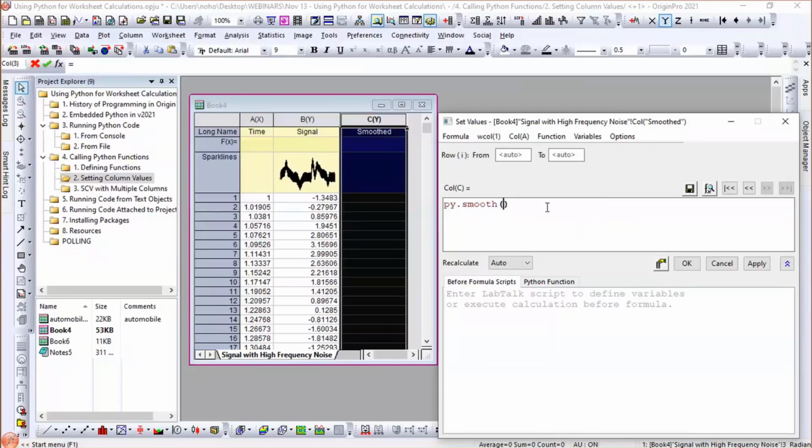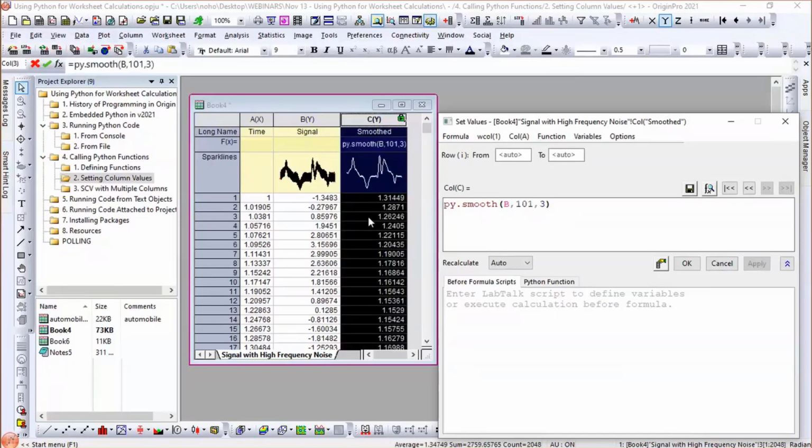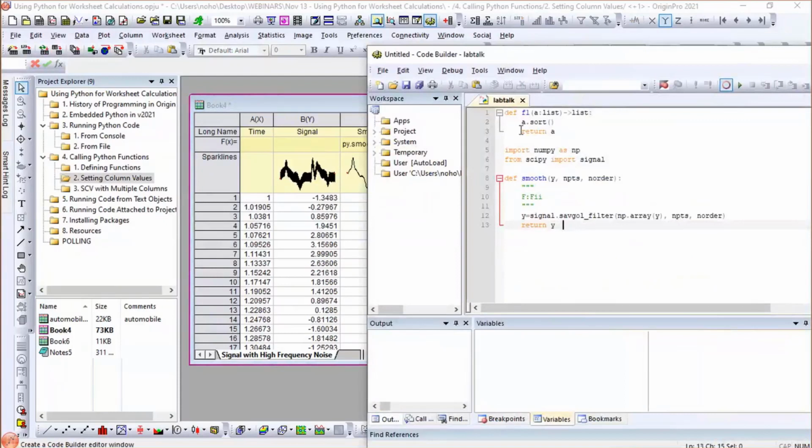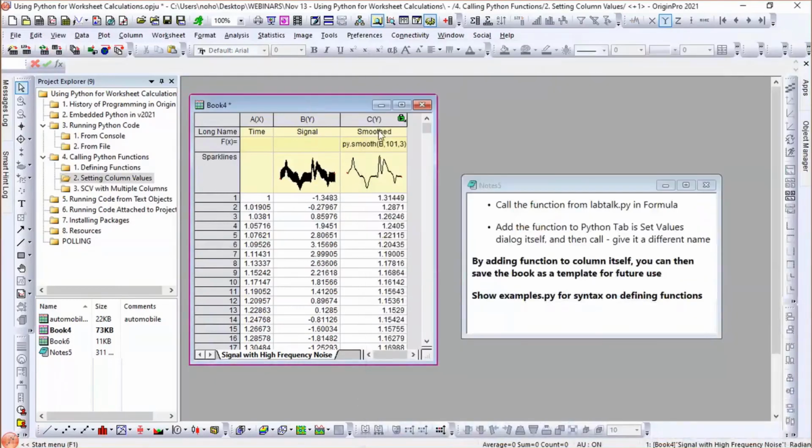Then I can put in my parameters. Remember, the first one was a list of floats. That's my column B. Then window 101. Third one was the order 3. Now if I click apply, that function will be called and the data was processed and you see the result here. Hope that was clear. So here the function was defined in a file, not just code saved in a file, and then I was able to use that function immediately.